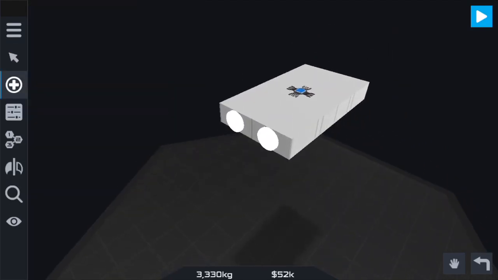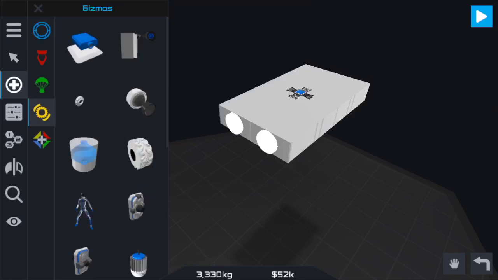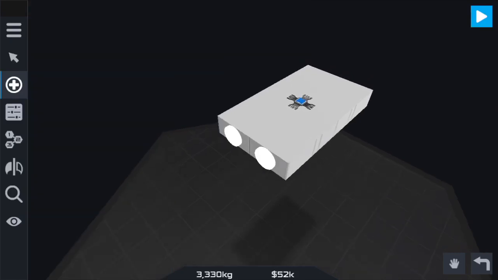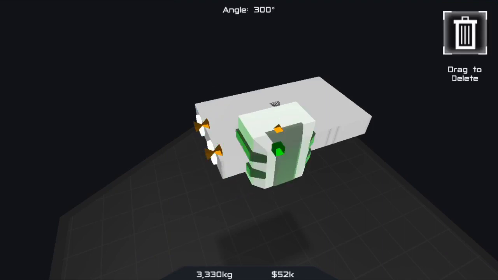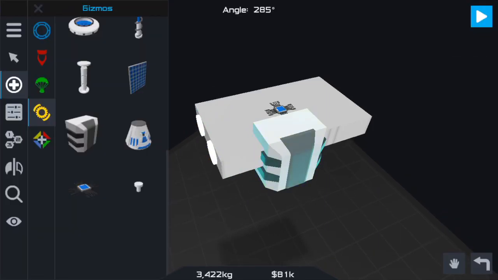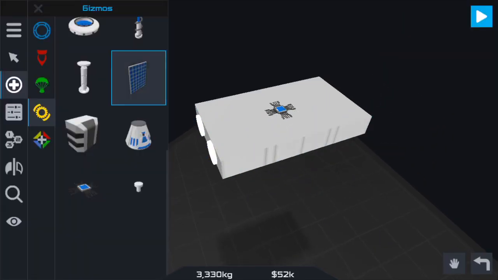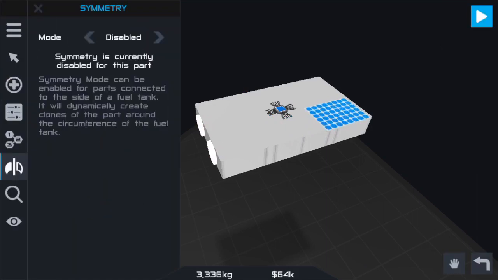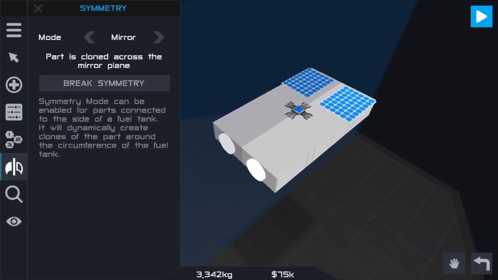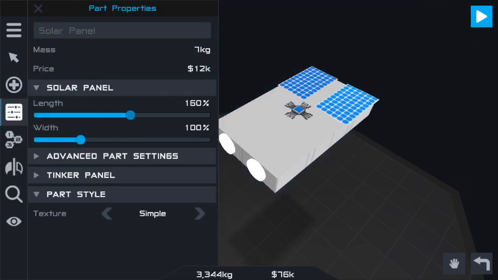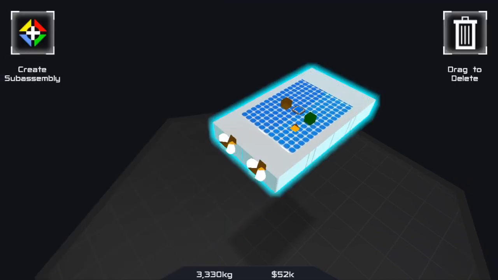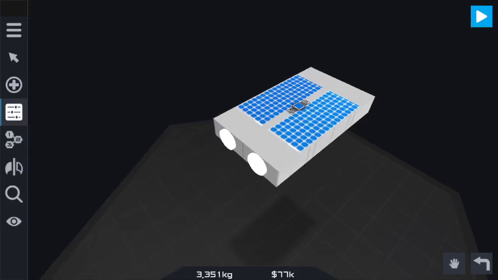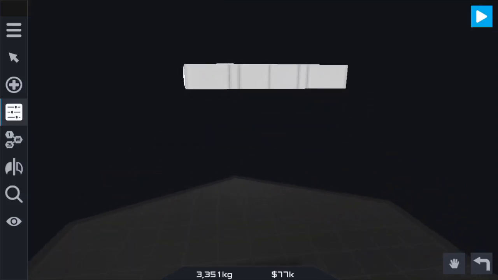Right, so next of all, solar panels. You can either go for adding some side solar panels and just changing the size of them, or you can just chuck some of these on and mirror it like so, and then changing the setting to the length. Maybe bring them into the centre like so, and there you go. You've got two nice solar panels on your rover.